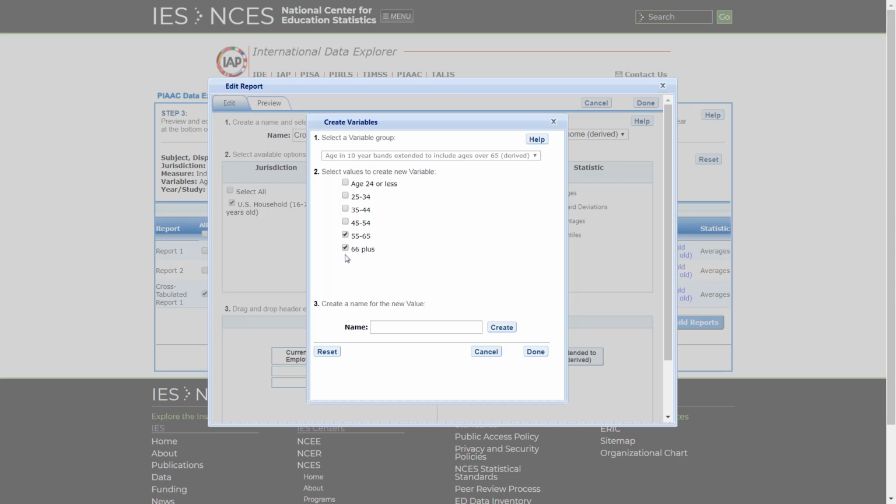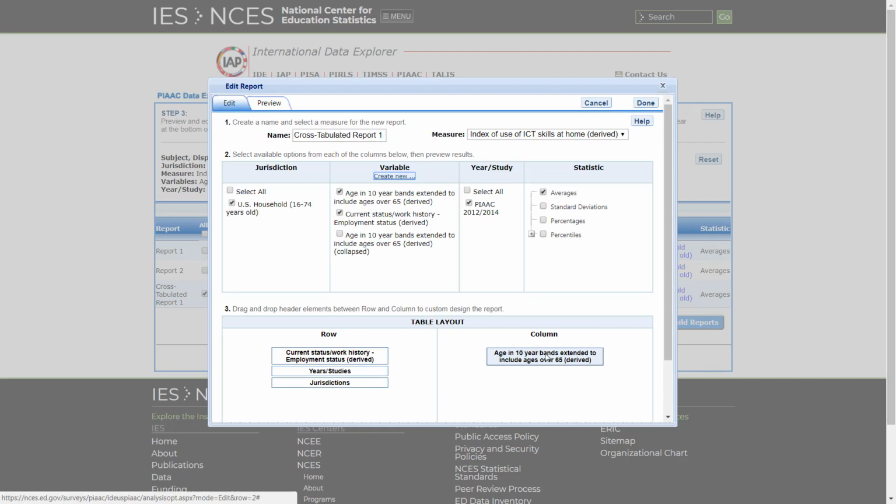We will name this combined group 55 to 74 in the text box in the third step, and then click Create, and then click Done to go back to the Edit Report window. To use the collapse variable we just created, we'll unselect the original age variable and select the new one.